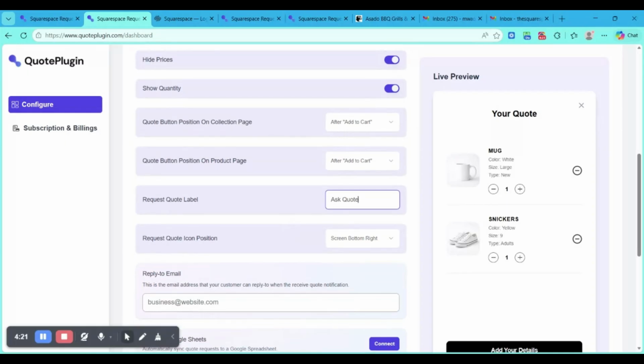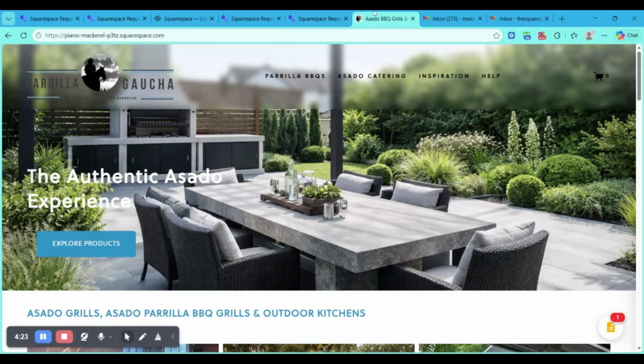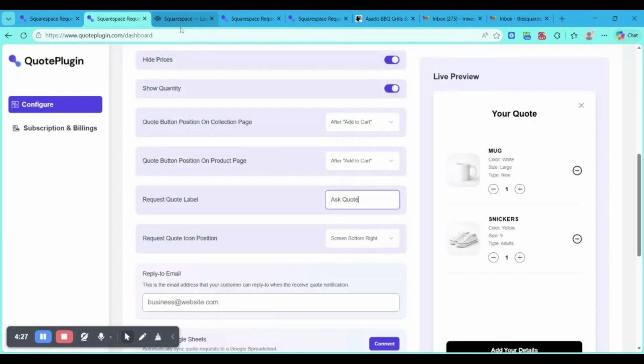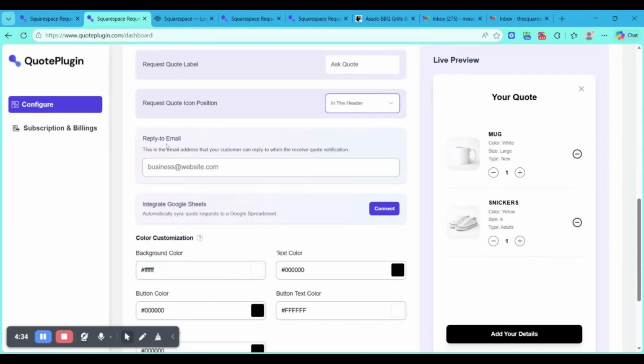Okay, and the quote icon is actually this icon right at the bottom. So I do want it in the header. So yeah, and this is an important part.